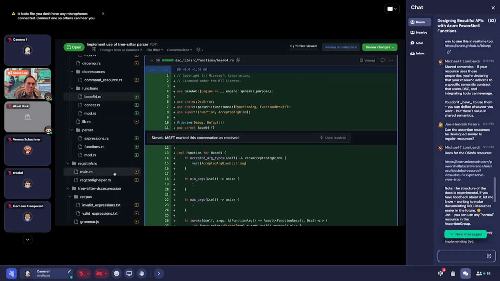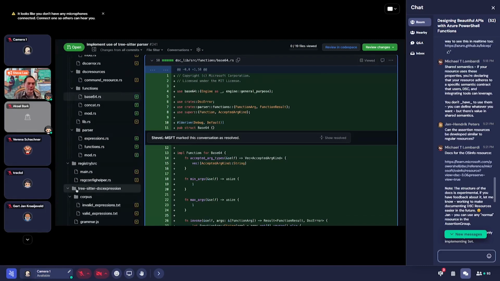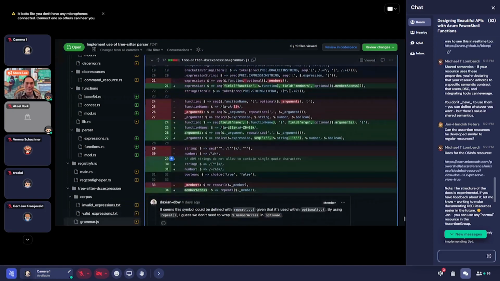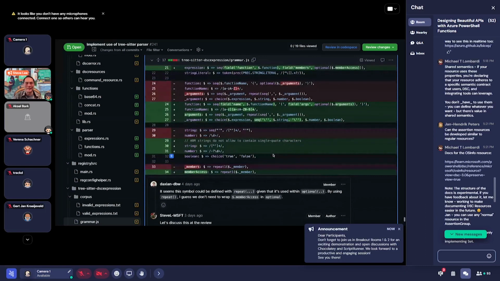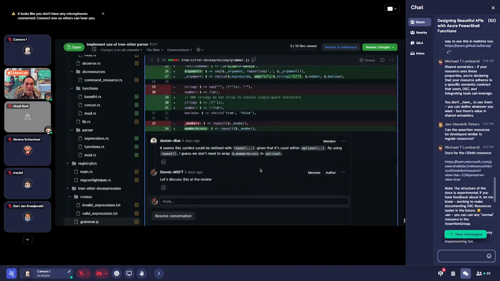But yeah, if you're familiar with tree-sitter, feel free to take a look at this PR and give feedback. Basically, I had to construct the grammar for what is, at least to my knowledge, supported in terms of an Azure template expression, which has both functions, but also has dot notation.